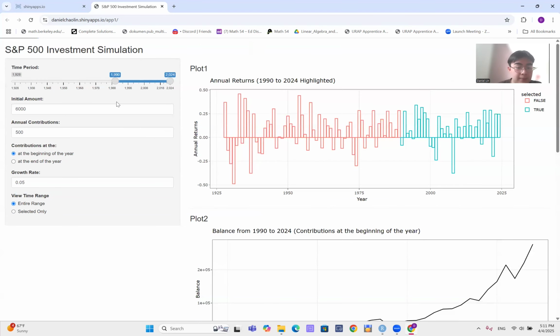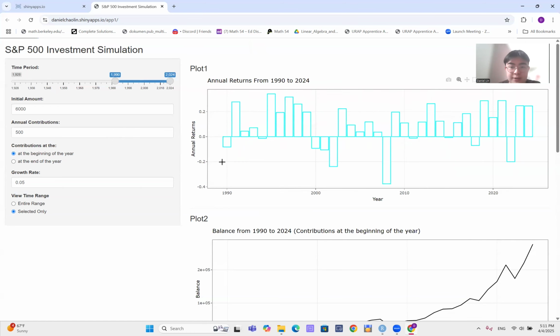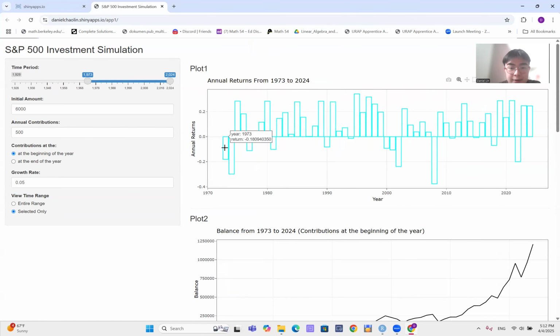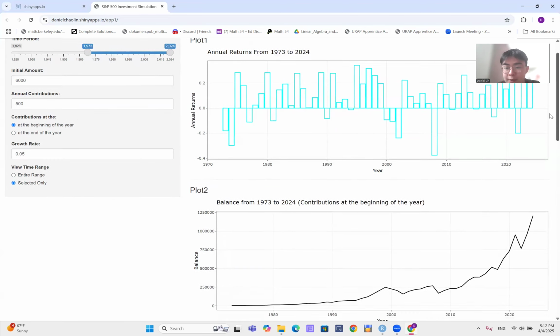And then lastly, let's look at the button that I added, which is for viewing the time range. We can change it to selected only, and boom, it only shows 1990 to 2024. Well, we can also change this. Let's say 1973, and now it'll show from 1973 to 2024.